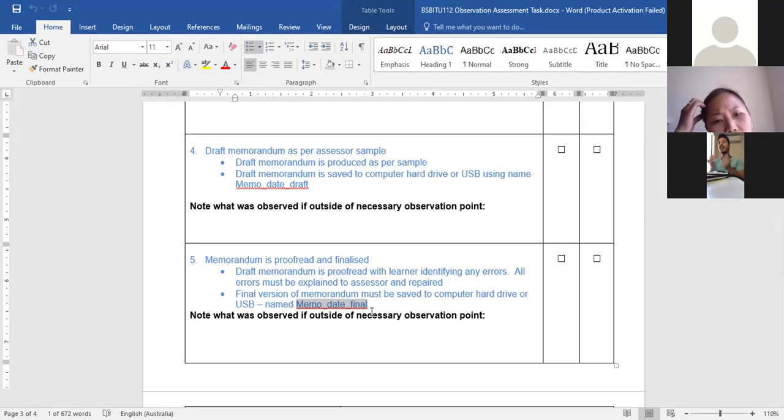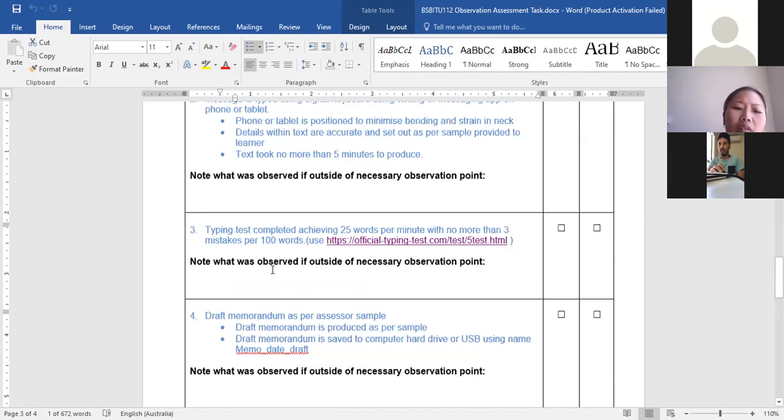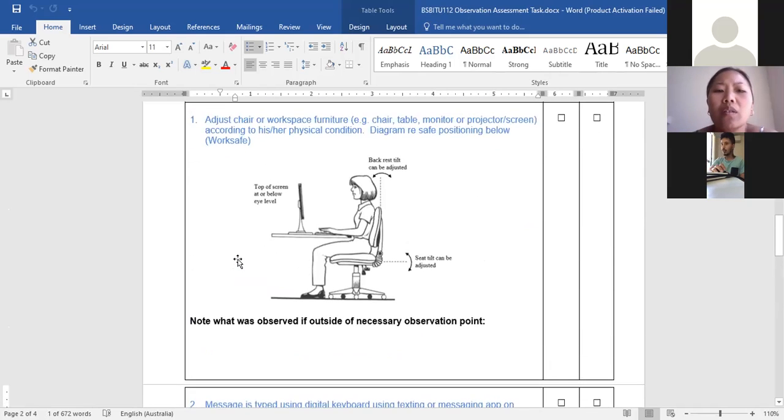At the end, you can send it to me via email. I'll send you my email address, and you can submit all those files and all the necessary documents later. All right. So now we're going to start with the tasks one by one.